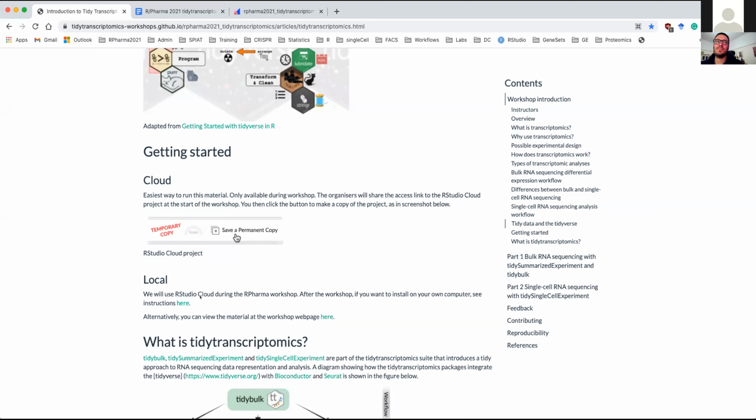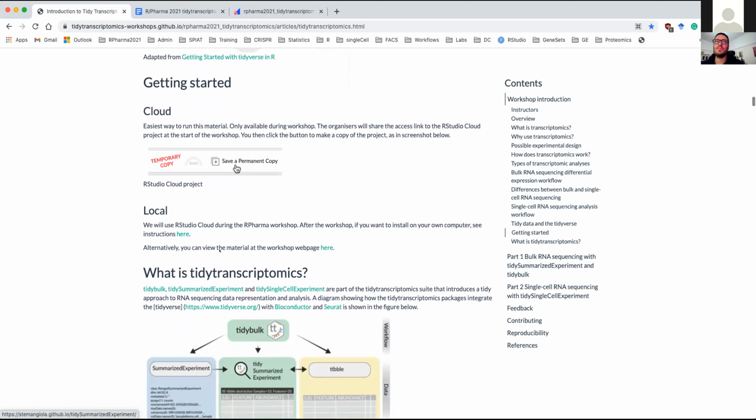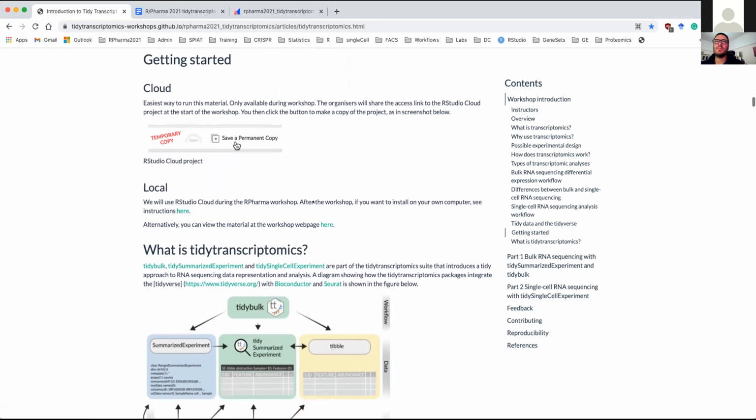Okay, so you can come back after today and play around with the material in the RStudio cloud, or if you do want to install it on your own computer, there are instructions here for how to get the packages and the versions that we're using. Or you're welcome to just view the material, which is this actual page that I'm on right now.